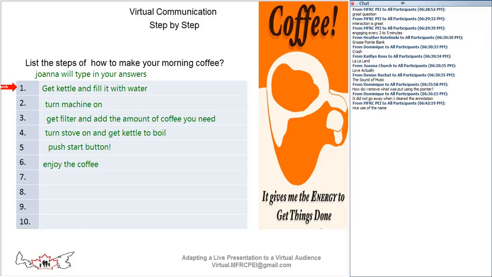This is what we call raw. It's not scripted. We've just kind of popcorn thought it out. Everybody threw in one idea. Well, this is what we do. So first we get the kettle and fill it with water. Then we turn the machine on. Then we get the filter and add the amount of coffee you need. You turn the stove on and get the kettle to boil. Then you push the start button and you enjoy the coffee. Let's look at it if we were to script this. What would that look like?